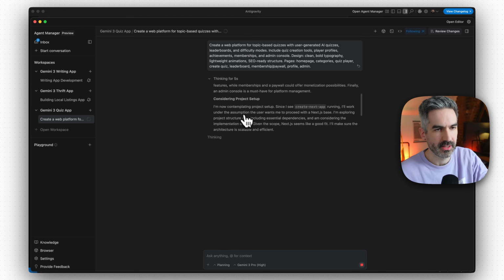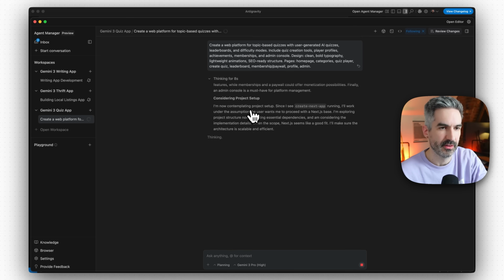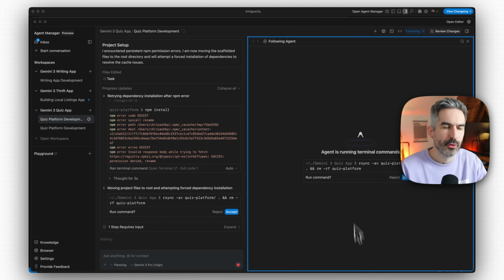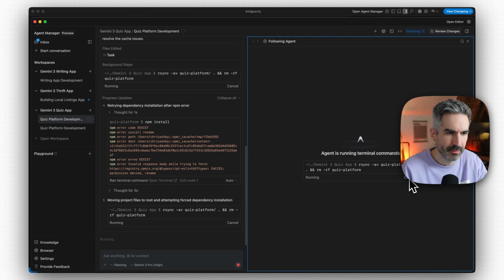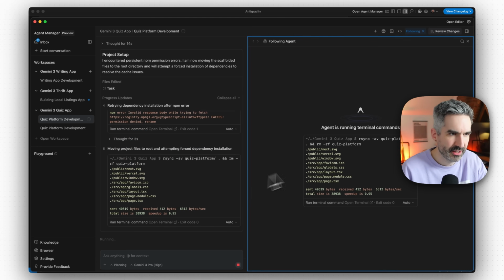Once these are all done, I'm going to come back here and show you what all of these individual apps look like that have been built using Gemini 3 Pro High. One thing whilst the agents are building these apps is that on the right hand side, sometimes you'll get this pop up which says agent is running terminal commands. Do you want to run this command? And I can just accept it from here instead of in the left hand chat.